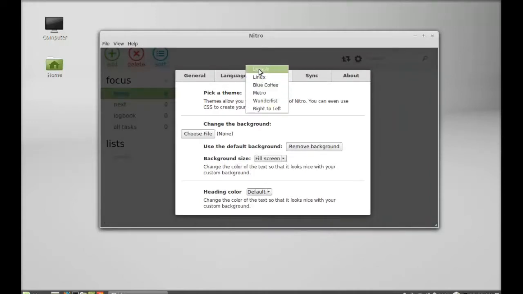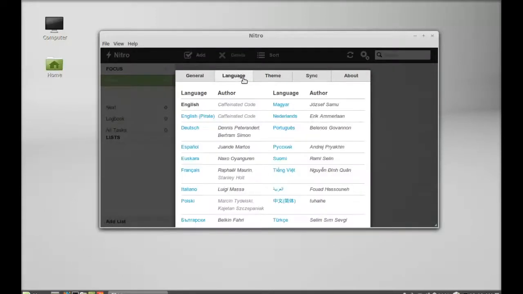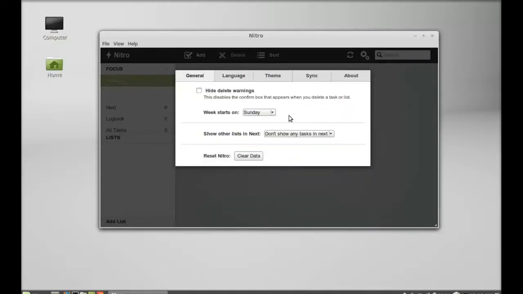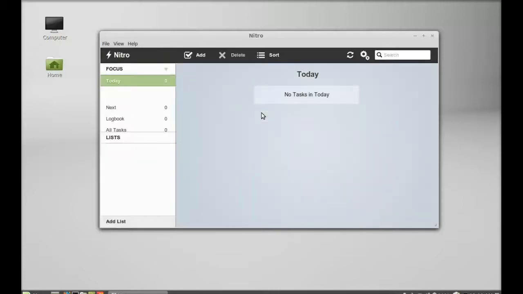So I'm going to leave this as default language. It's already selected English. There is general option also, where you change the week start date, like Sunday or Monday. So I'm gonna keep this same. Just press escape. So next I'm going to add any task here.